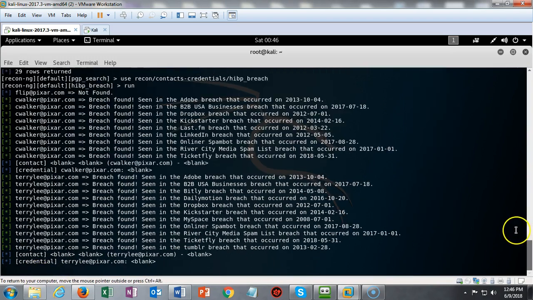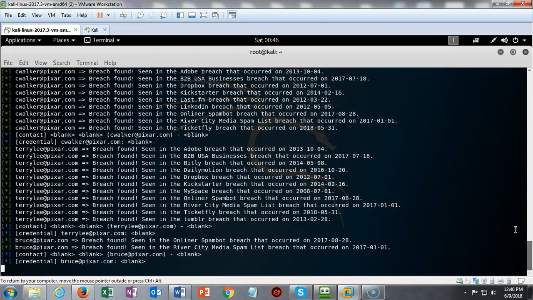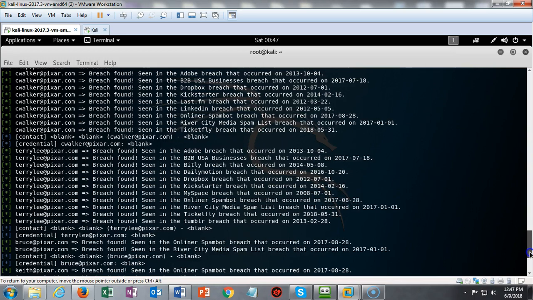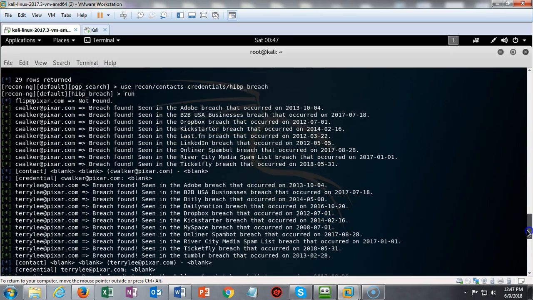And it tells me that the following individuals have had their contacts posted, and it also shows you how their information was compromised, what breach occurred that allowed the information to be compromised. And so you get a lot of good information here. So you can see that if you're doing this with an organization and you want to know if any of their confidential contact information has been compromised, well, this is just one way to do it using RECON-NG.